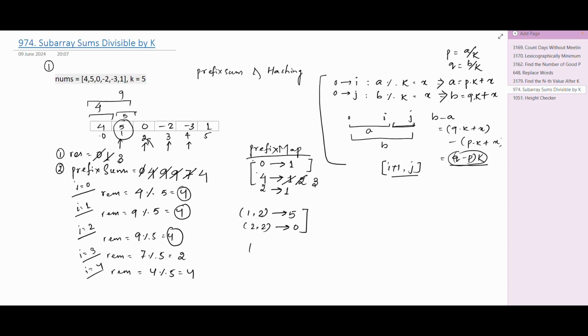So the pairs starting from index 1 to index 4, then another pair starting from index 2 to 4, then another pair starting from index 3 to 4. So for 1 to 4 the value will be 5 minus 2 minus 3, that is 0. For 2 to 4 the value will be 0 minus 2 minus 3, that is minus 5. From 3 to 4 the value will be minus 2 minus 3, that is minus 5. So all these three pairs are divisible by 5.